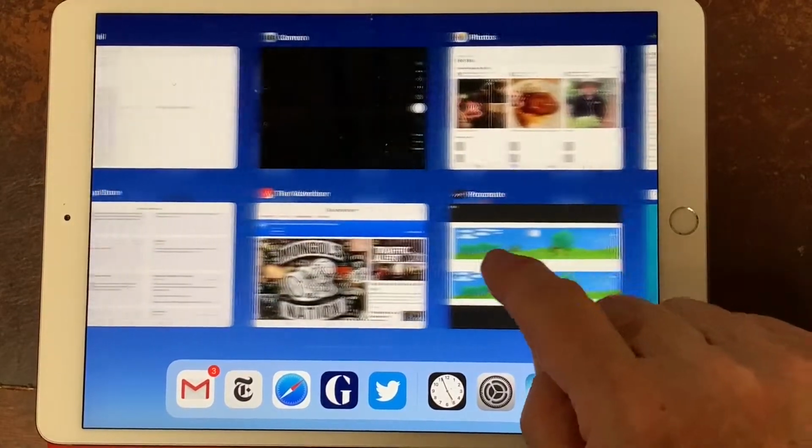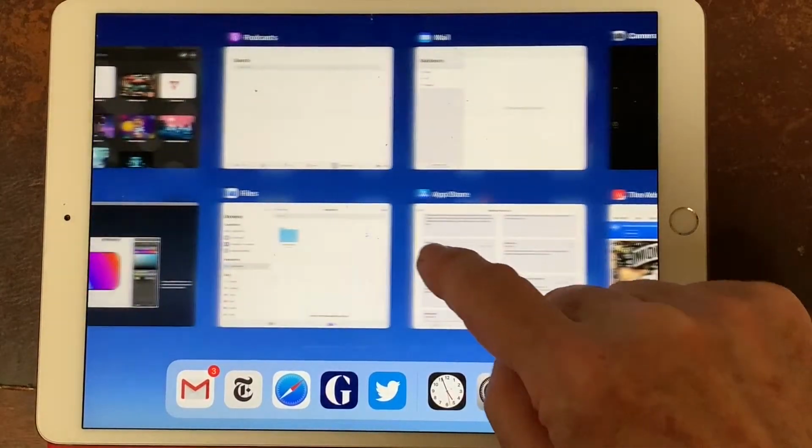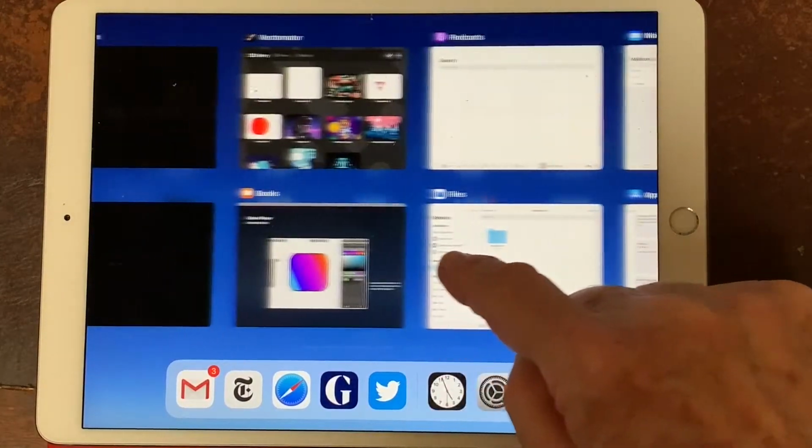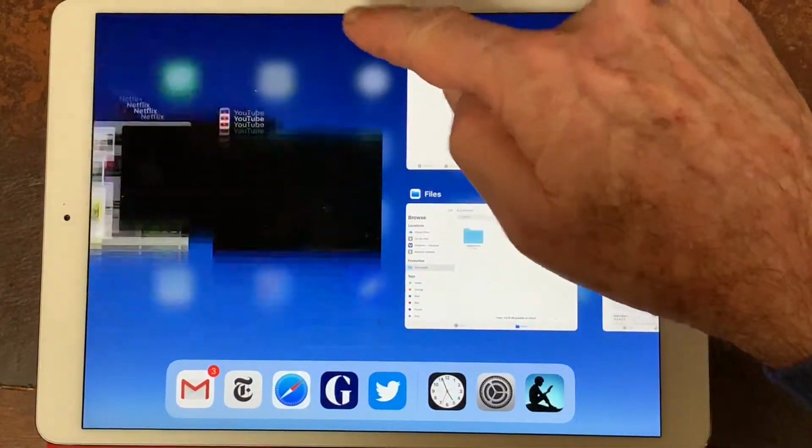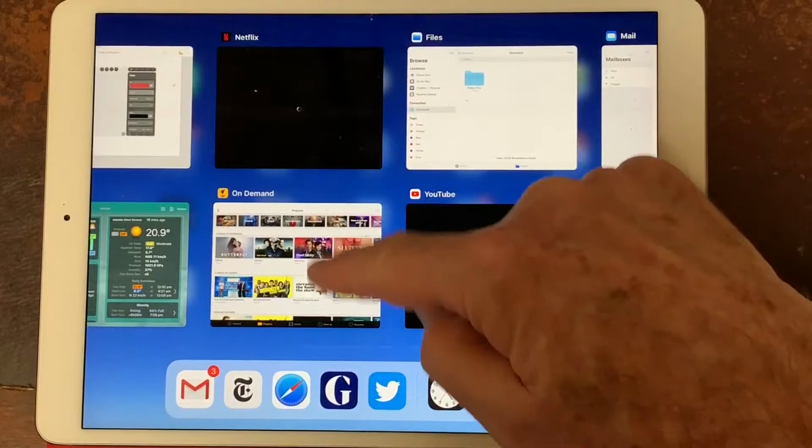Another useful function of the switcher is that it enables you to shut down any apps that are not working properly. So you just flick them up like that and they are closed.